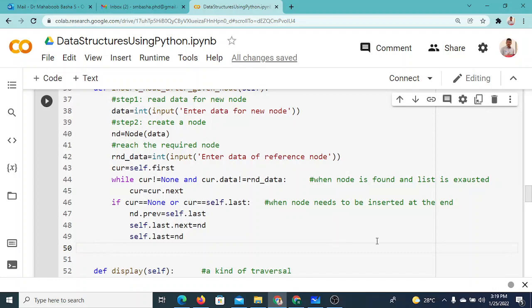When a node is inserted at the end, when the required node is not found, or the required node found is at the end. Otherwise, this is the general case, the generic case, where the required node is somewhere in the middle.